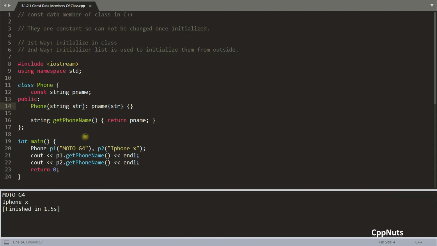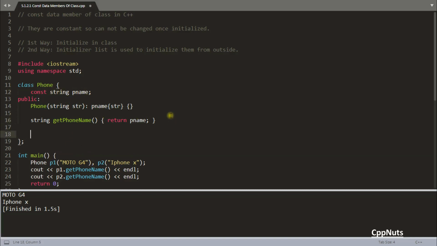So you have achieved setting your constant data member from outside the class. Okay, and once you have set this, you cannot change this. And if you want to see that, let's create another function which will change the name. Actually, it won't be able to change that, but I'm just giving you the hint here.